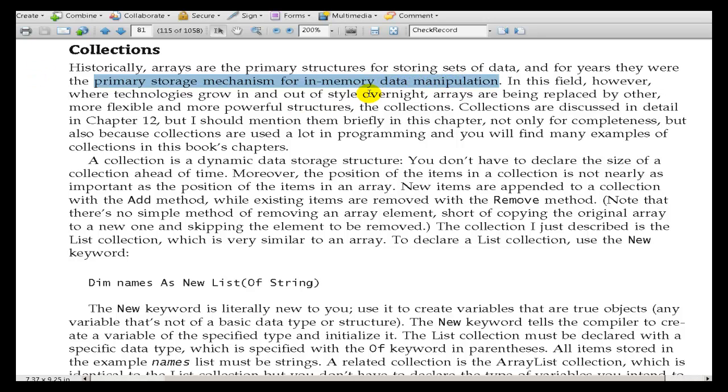So by in-memory, they mean as compared to maybe you have a database somewhere and you can store data in the database. That's a little different. This is stored right in the local computer, and it's basically stored in the memory so that it's very quickly accessible. They say, however, arrays are being replaced by more flexible and more powerful structures, so-called collections.